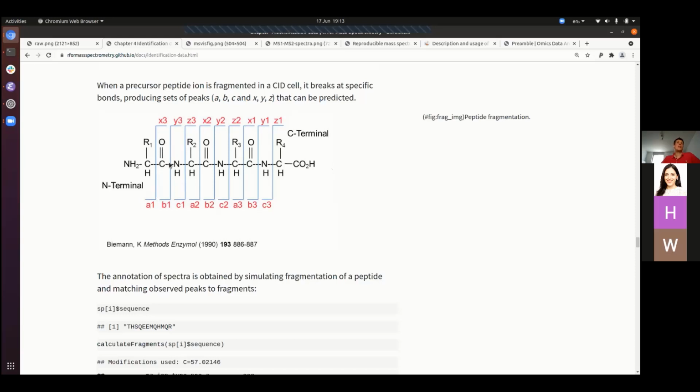It could fragment exactly here, and then this would be called the B ion, and the rest here on the right-hand side, the C-terminal part, would be called the Y ion. Or the fragmentation could happen here, and then we would have the C, or in this case, C1 ion, and on the right-hand side, the C-terminal would be the Z3 peak. Okay? And so these are all the fragmentation patterns that we can get for a peptide of length 4.